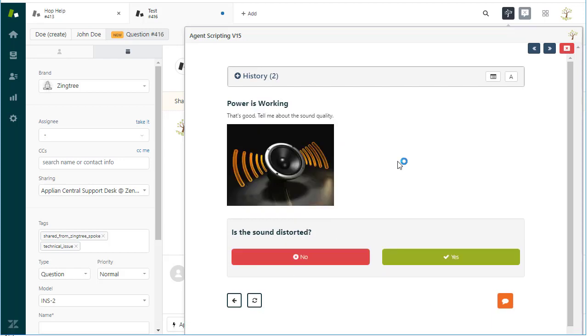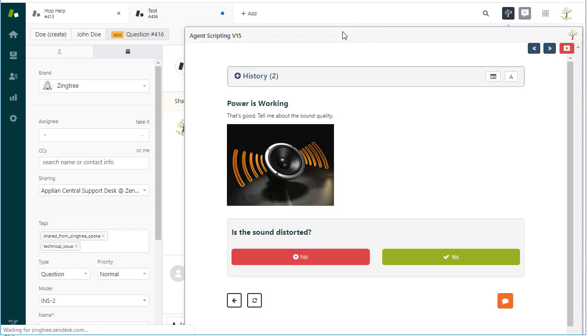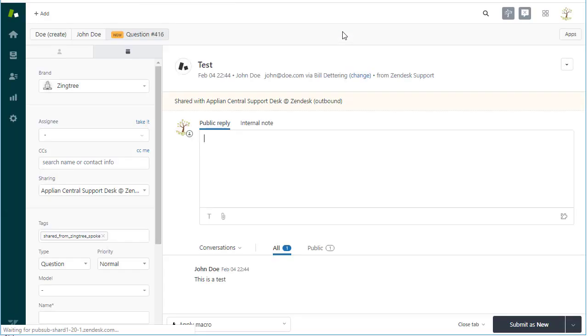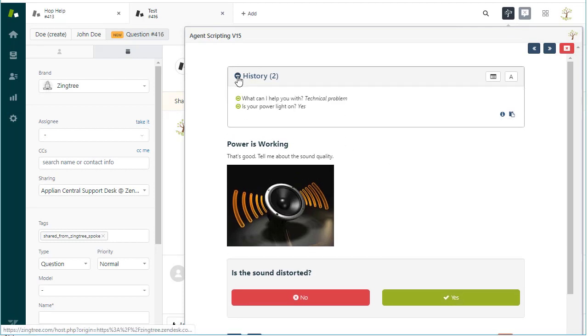One of the cool features about the app is what's called pause and resume. So if I go ahead and reload this ticket, and once the ticket reloads, let's say the call was transferred to another agent or the customer calls back. If I reopen the ticket, the script will go right back to the same place they were previously, and also the new agent can see the history of what happened. So this is called pause and resume.